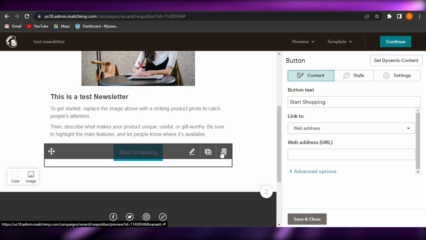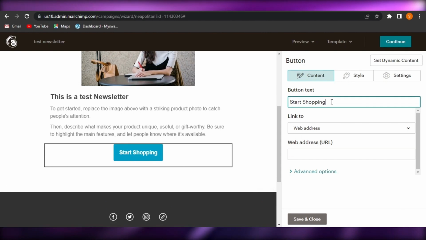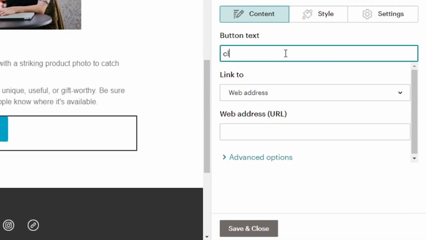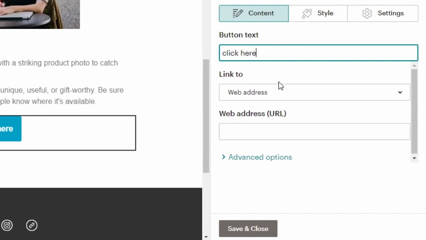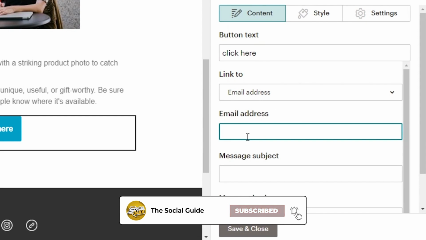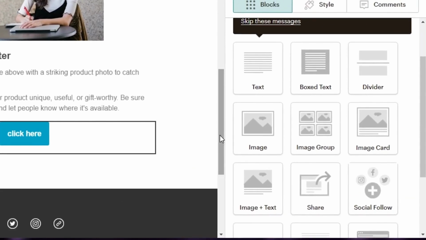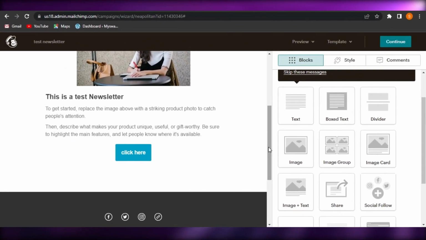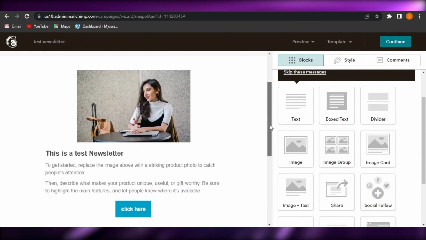So now we have a button, and in the button I actually want to say something else. It says start shopping, but I will customize the text from here, and it will say click here. Now we need to enter a web address, and I can add an email address or anything else. I'm going to add an email address. Click on save and close, so it will be added right here.